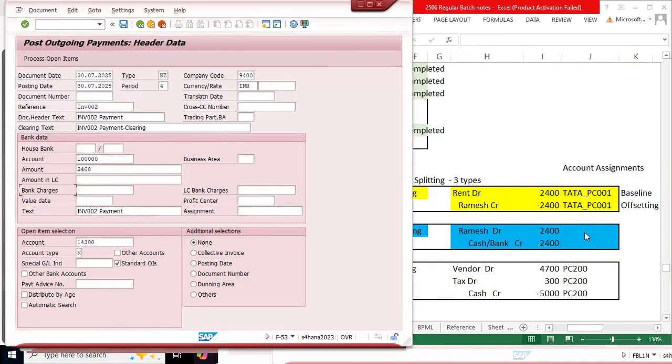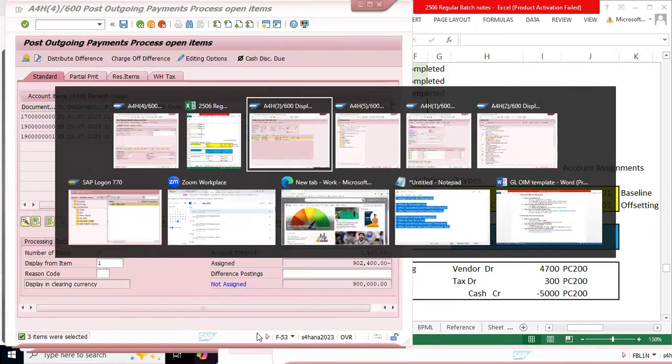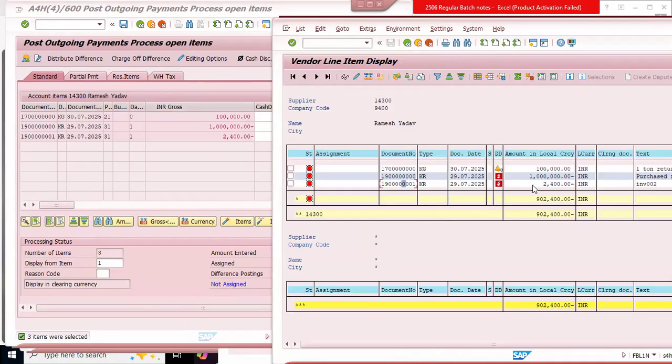Right? I have not entered anywhere a cost center or a profit center. Go ahead with process open items. When I go ahead with the process open items, here you see 3 line items. Why am I getting 3 line items? If I go and see my vendor account balance, I see 3 line items here. There is a 1 lakh item, there is a 10 lakhs item, and there is a 2,400 item.